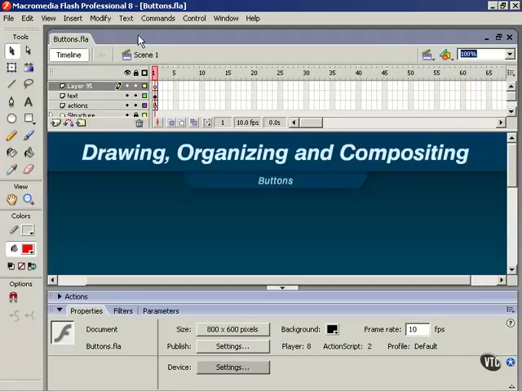I've included a work file for this subject called buttons.fla, and it contains the end result of this discussion about buttons. We're going to be creating a working button symbol that uses an animated mouseover effect.